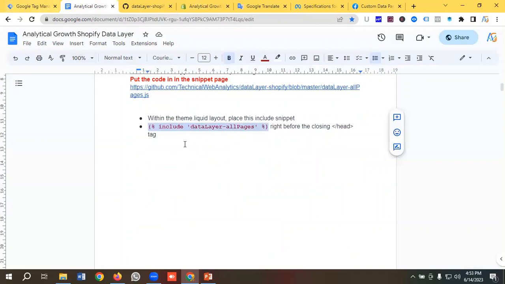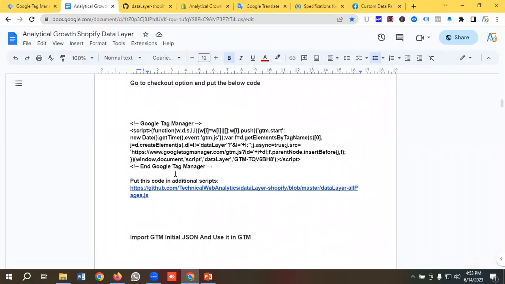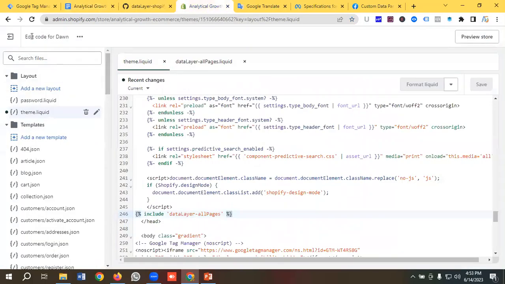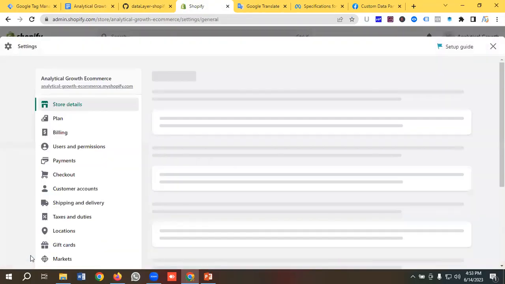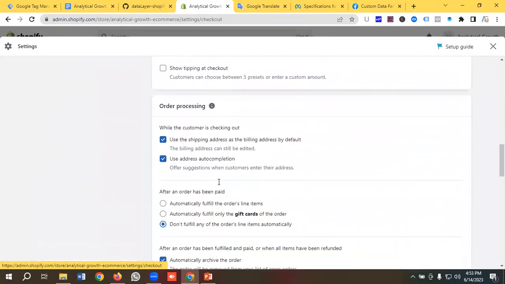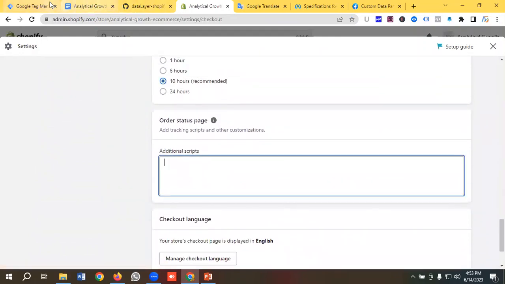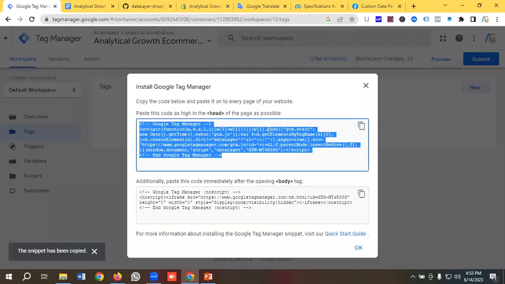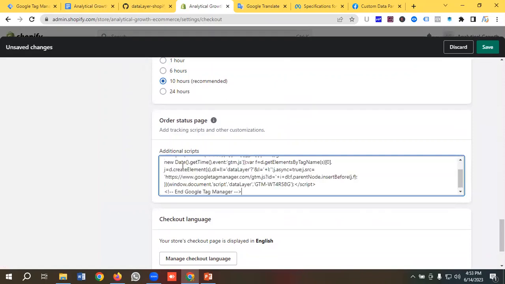Okay, then we'll go to the doc again. Then we'll go to the checkout page and put the tag manager code. So I'm going to go to the checkout page. Okay, so I'm going to be choosing settings from here and go to the checkout section. So I'm going to scroll down a little bit. Then I'll see an option called additional scripts. So I'll go to the tag manager and copy this header code from here and paste the code in the additional script page. Okay, so I'm gonna give some enter or a space.